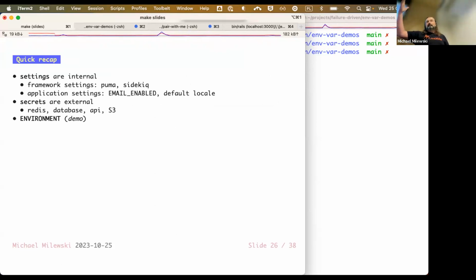We've talked about some ideas of constants that may change between different environments. And some of these are settings, right? Some of these are what would be called internal settings, like your framework. Maybe you've got number of Puma workers or Sidekiq workers, or maybe you've got application settings like whether email is enabled, or maybe your default locale. None of those are really secret, it doesn't really matter, but they may change between environments or between deployments.